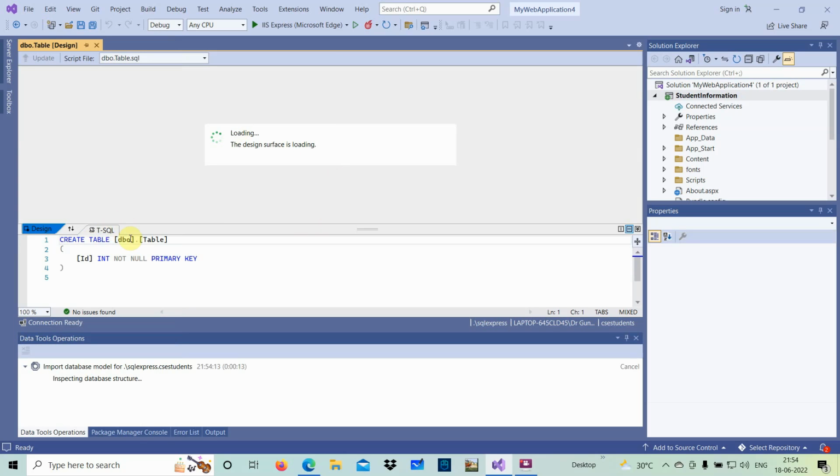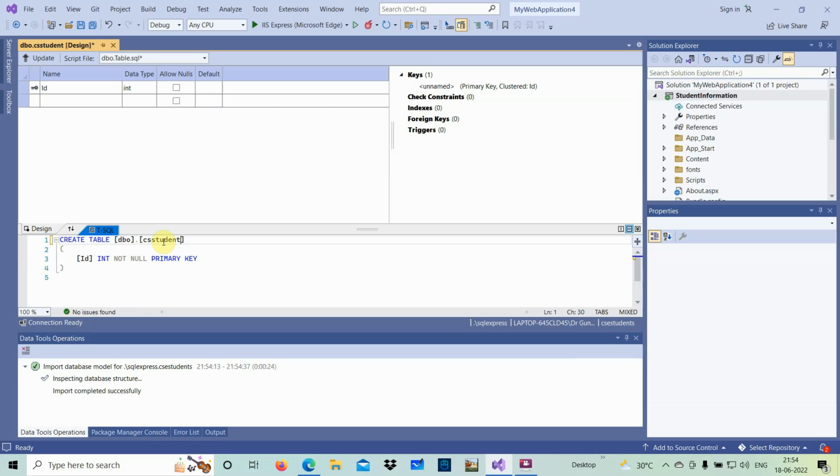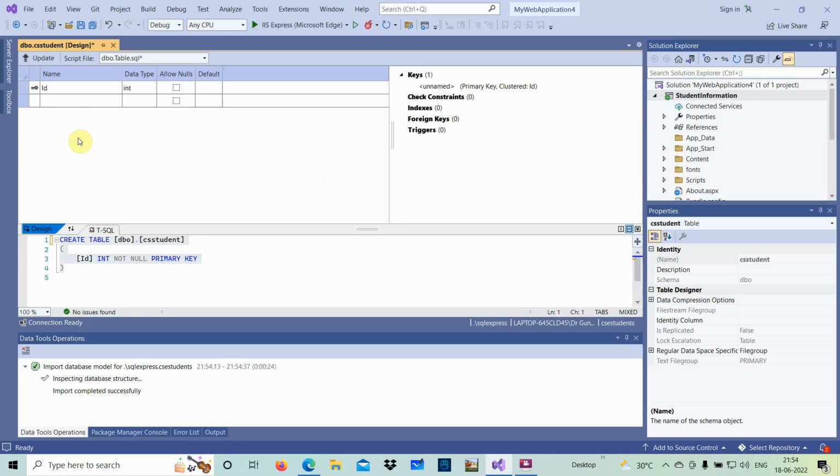You can see here, create table DBO. What is the table name? The table name I put here, CS student. CS student was the database name, and CS student is the table name I created. Fine. So now, by default it is coming ID, the student ID, for example, right?